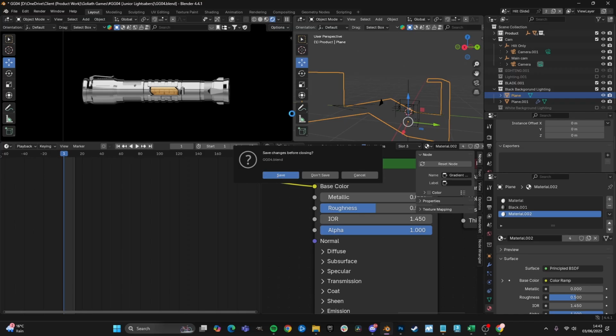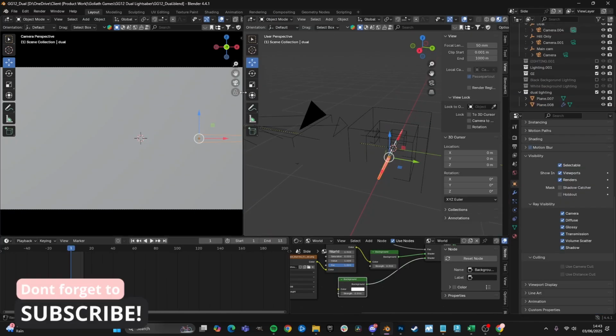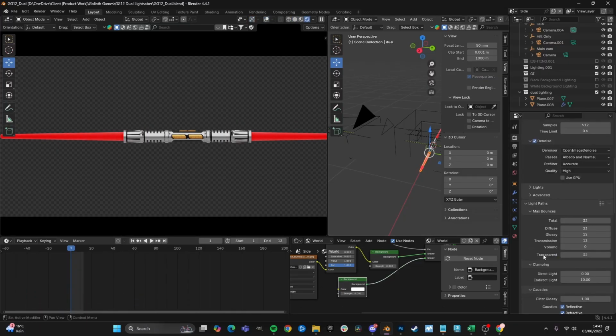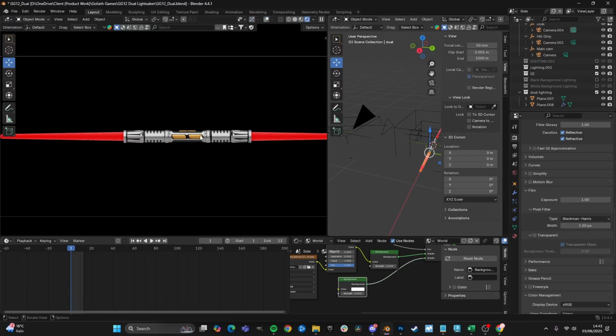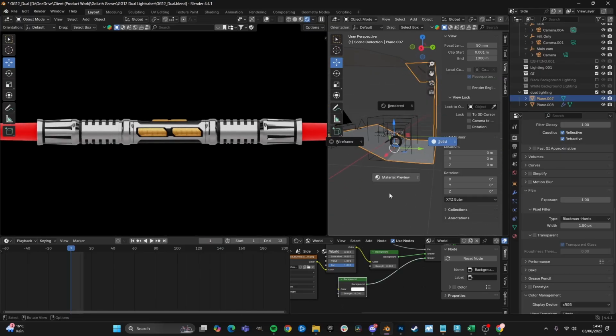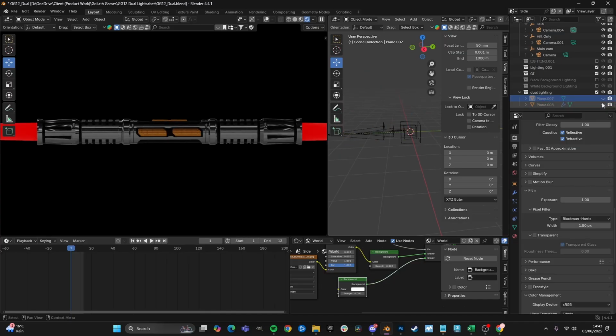Let me show you another scene. We actually did this on a dual lightsaber, which is another toy from Goliath Games. Let's add the background back in so we can see the black background. So we did the same thing at a later date, and we used the same method. We actually copy and pasted the planes over because it works so well.